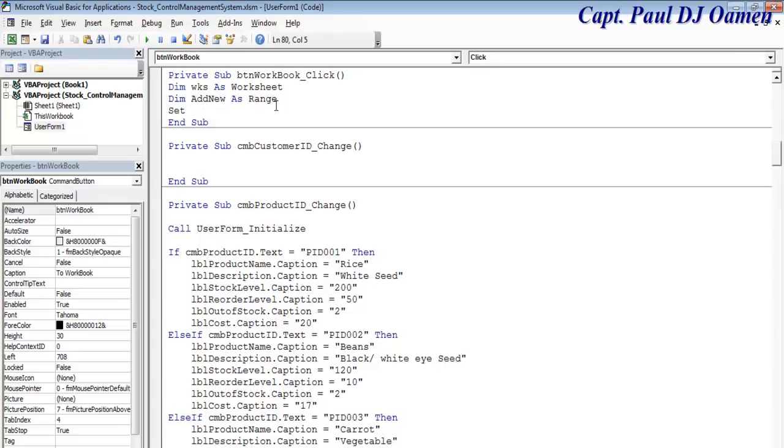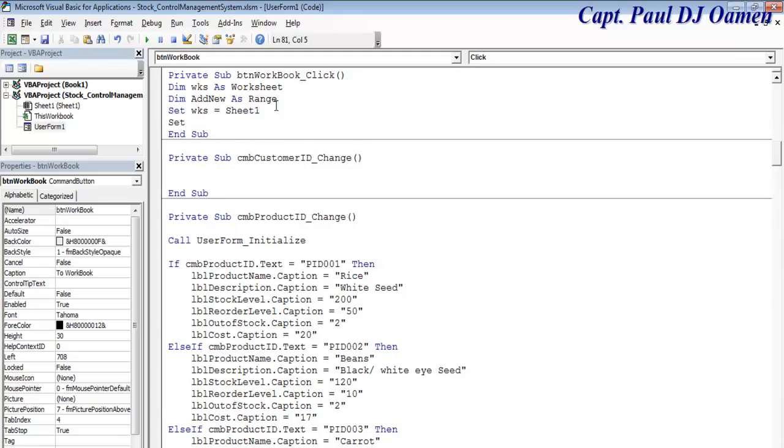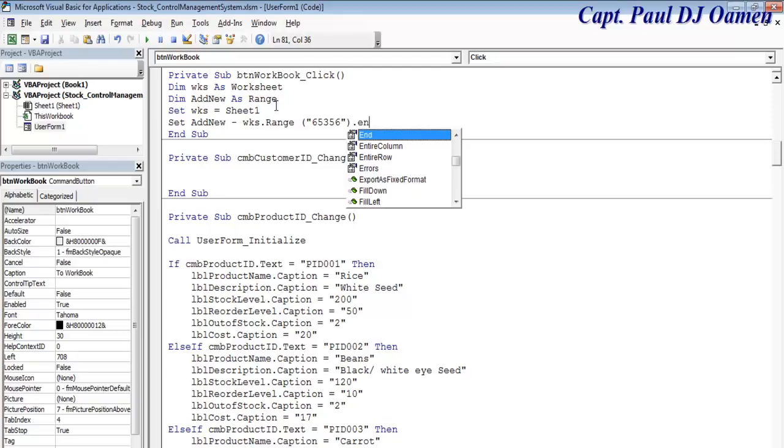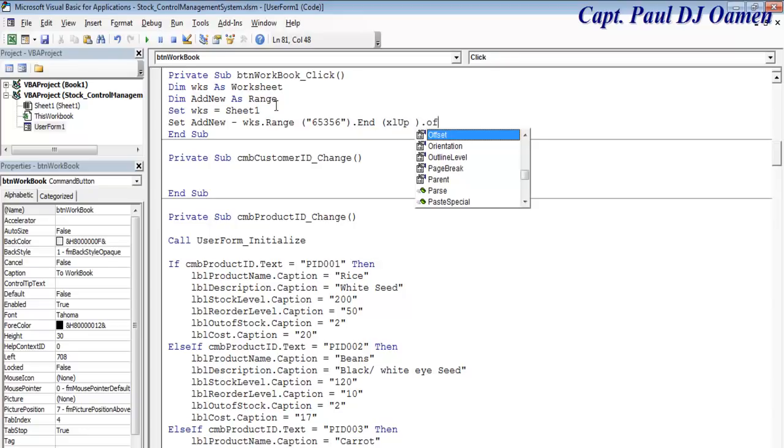Then let's say set worksheet equals sheet 1 of my spreadsheet. Then I'm going to set add new equals worksheet or WKS dot range, and let me go for 65,356, approximately the cells we have on the spreadsheet, dot end. XL up. Yeah. Close that, dot offset. And that'll be 1,0 there.